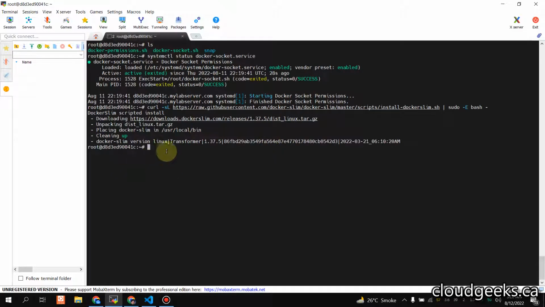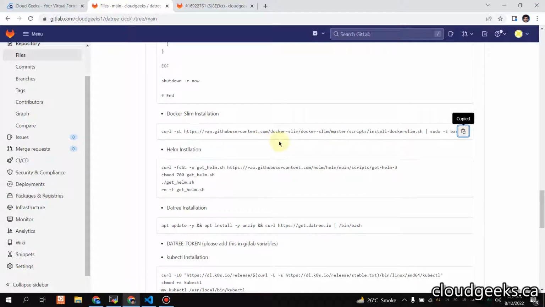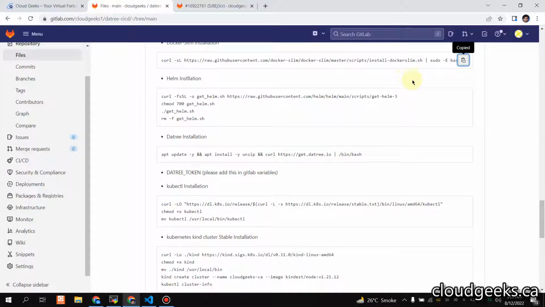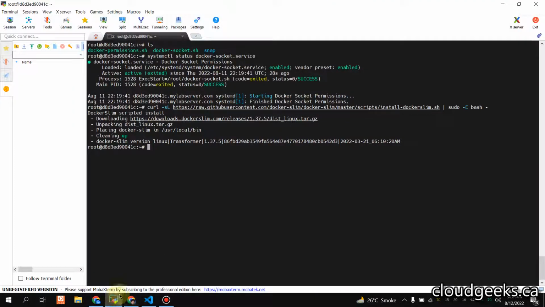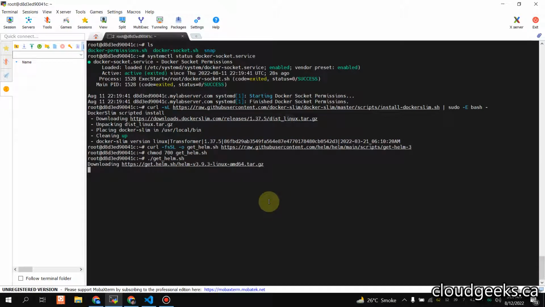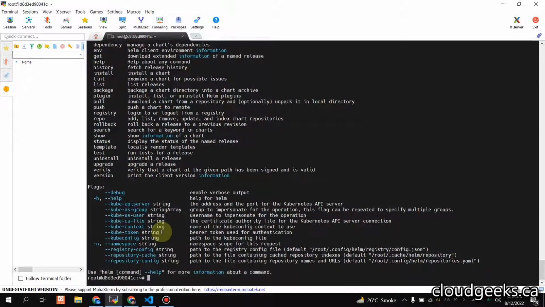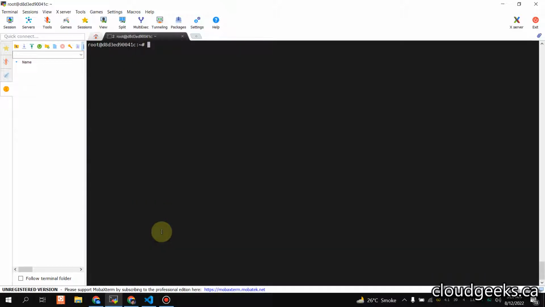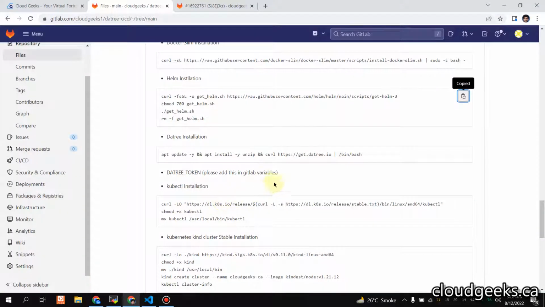And now we are going to install Docker Slim. I simply copied this command and the Docker Slim installation is done. Now I'm going to copy this command, which is the Helm installation. I'm going to paste this, and the latest version of Helm 3 is going to be available for us. If I run helm, you see it is available now.